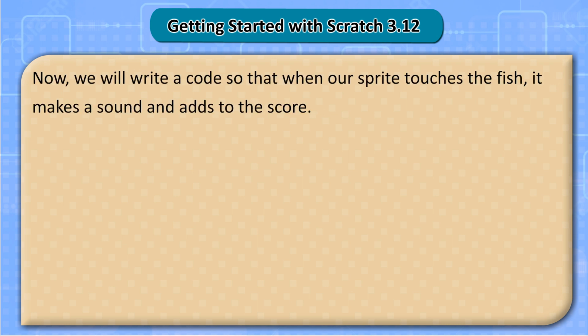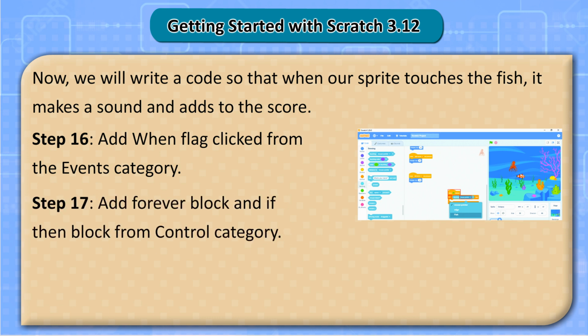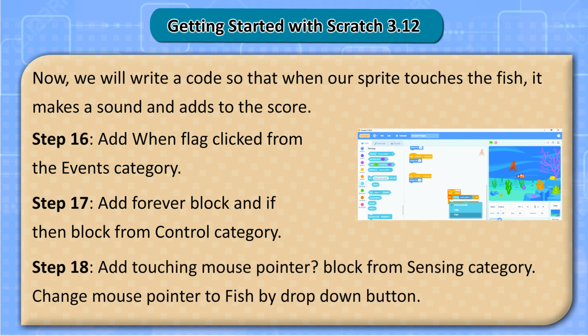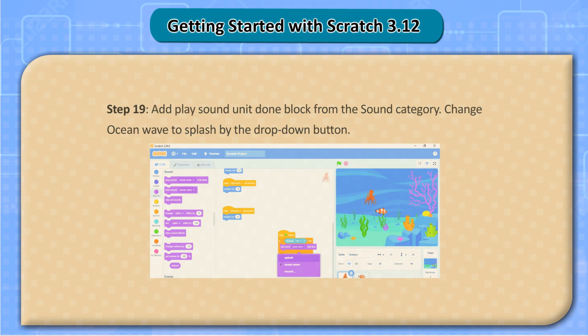Now, we will write a code so that when our sprite touches the fish, it makes a sound and adds to the score. Step 16. Add When Flag Clicked from the Events category. Step 17. Add the Forever block and If Then block from the Control category. Step 18. Add the Touching Mouse Pointer block from the Sensing category. Change mouse pointer to Fish by the drop-down button. Step 19. Add the Play Sound Until Done block from the Sound category. Change Ocean Wave to Splash by the drop-down button.